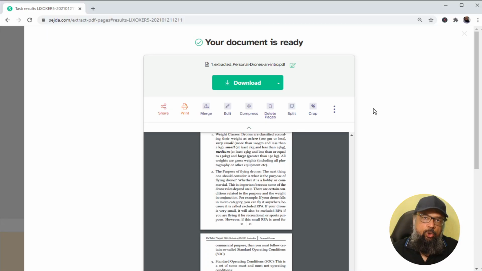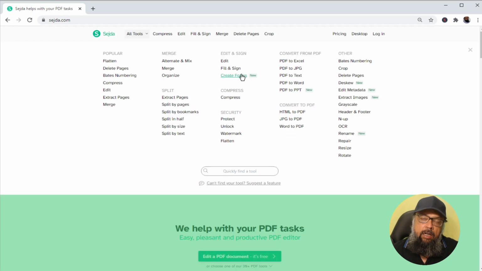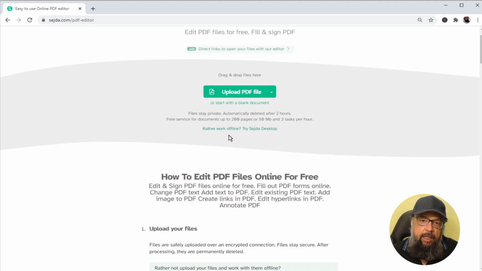Now let me show you what is my favorite. This Sajda PDF editor in my opinion is the best free PDF editor. So let me show you a few things. The number of tools this PDF editor offers and their limitation. So if you look here, you will see some of their limitations.